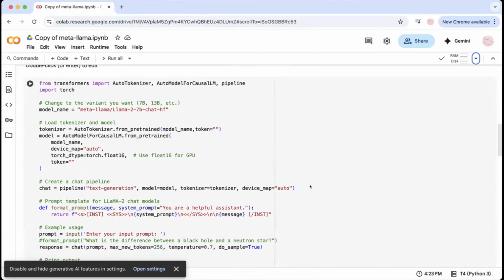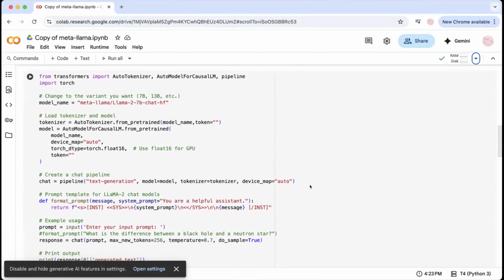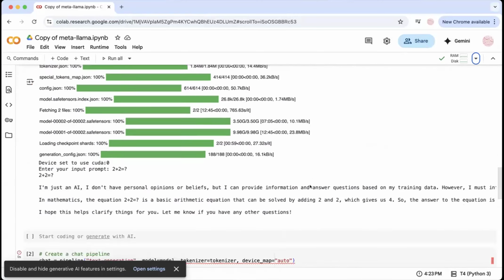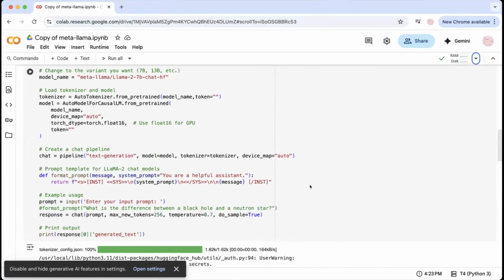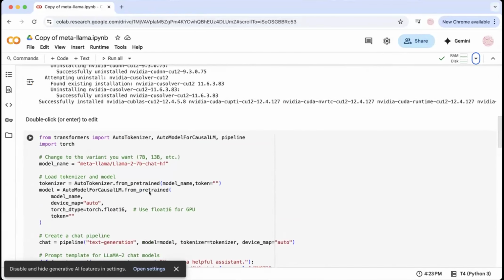Meta Llama. And ma'am, you need to mention the token. You can see this one, the token. Oh, just above. So you go to the model name, and you need to put the token key. So you need to go into the Hugging Face platform.